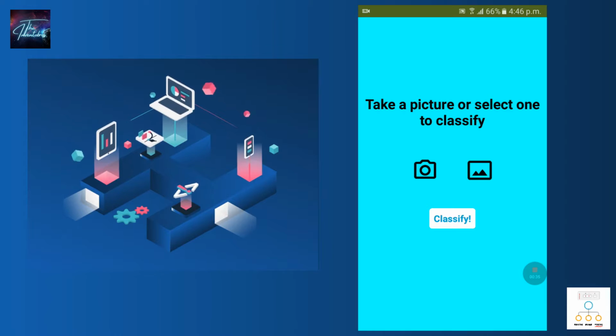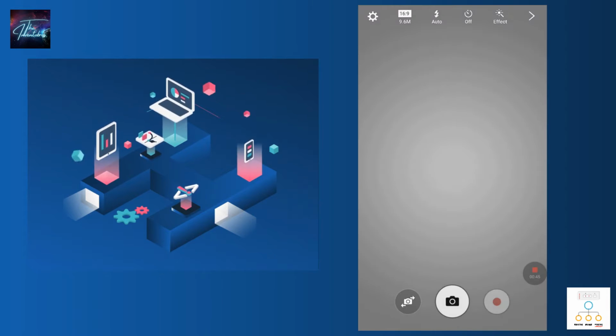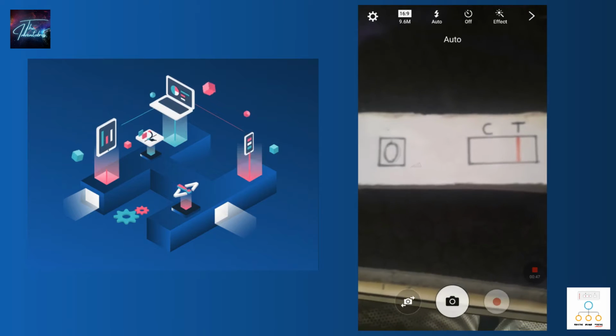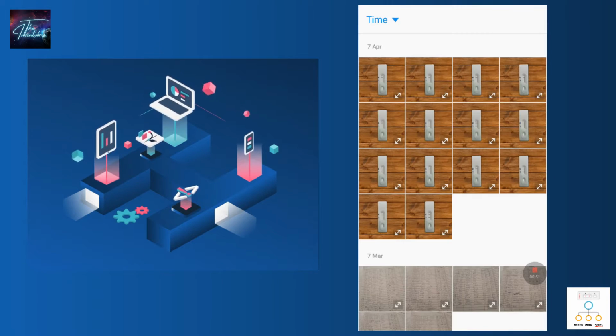This is the app. We can either select camera or select a file from the storage. We can either choose the camera or let's just select the file. Let me select this one.